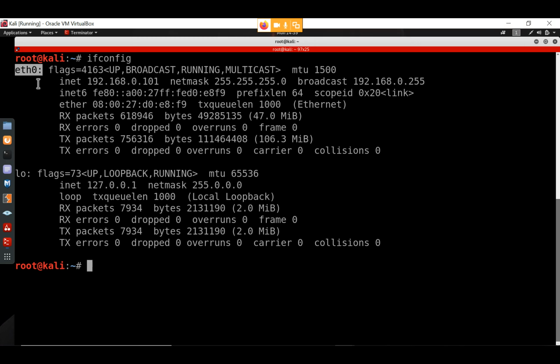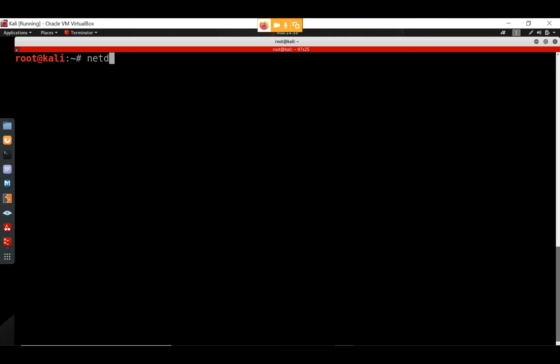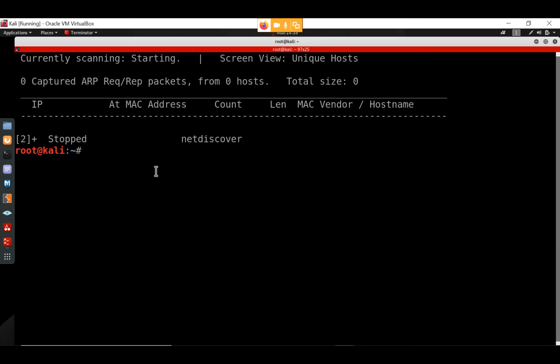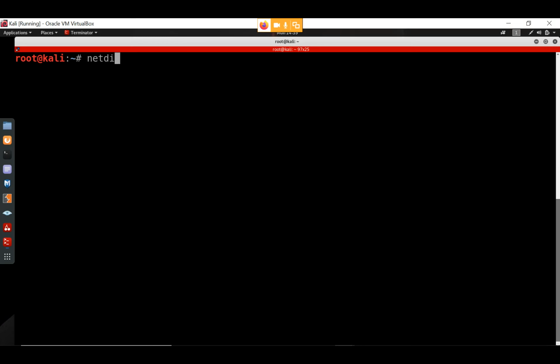I have config. We have seen Ethernet 0. So just use this command and tell me if it's working. So net discover, just type net discover. Nope, it's not working. So it doesn't have it.